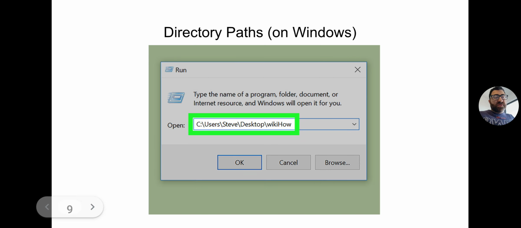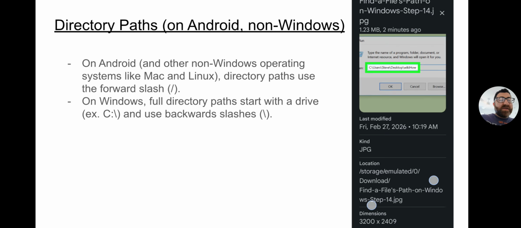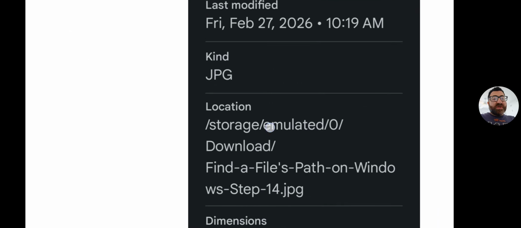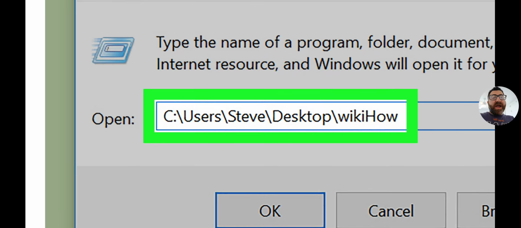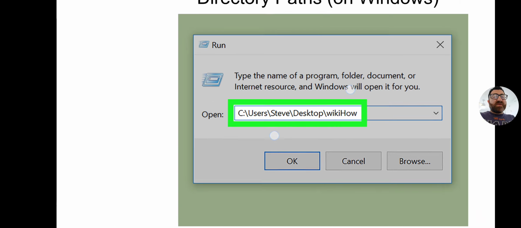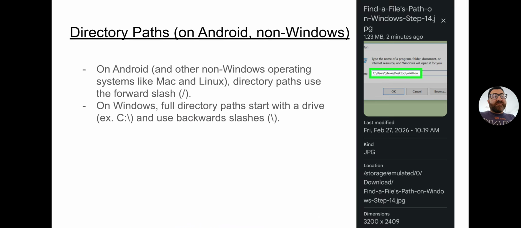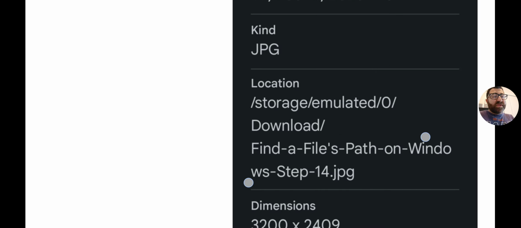But yeah, if you look at the paths here on Android, the path has forward slashes. Whereas if you look at the path on Windows, the path has backslashes. But they're both paths, they both serve the same function. So the forward slash paths are also used on Mac, on iPhone, on your Macintosh laptop or desktop, also on Linux servers, on Linux desktops, they use the forward slash. This forward slash here, emulated, zero, download, whatever, they're all forward slashes on the path.